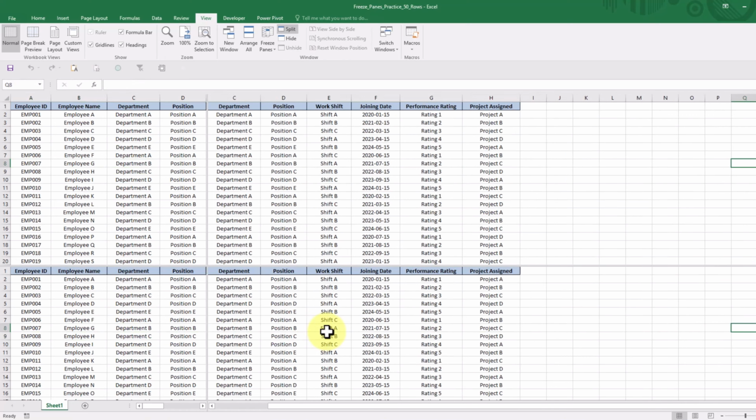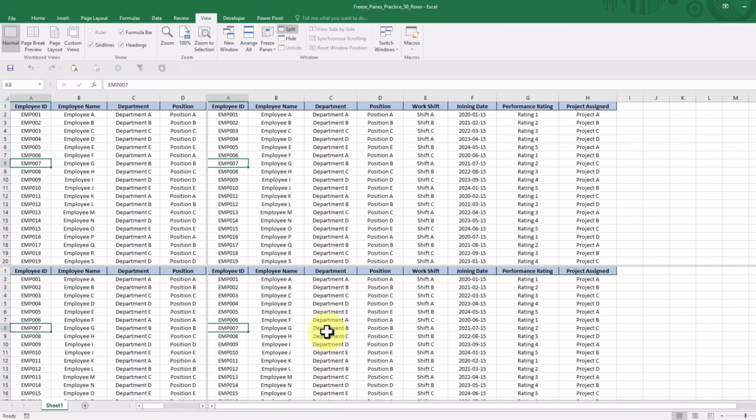It's great when comparing data across large sheets, and that's how you freeze columns, rows, and even single cells in Excel. Plus, don't forget the split screen trick to boost your productivity.